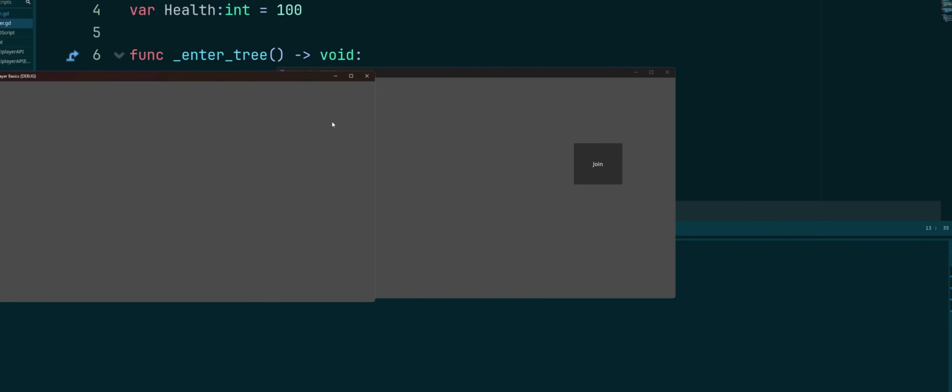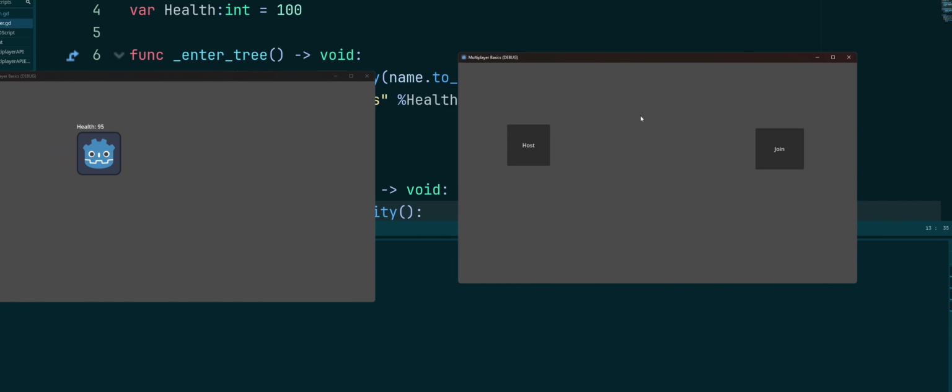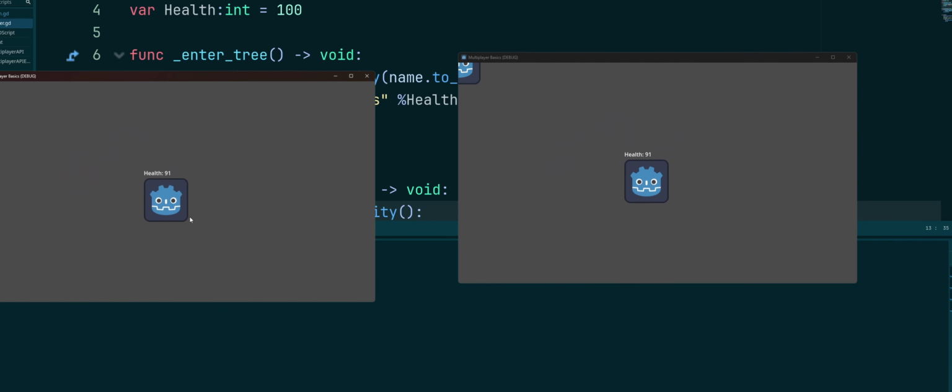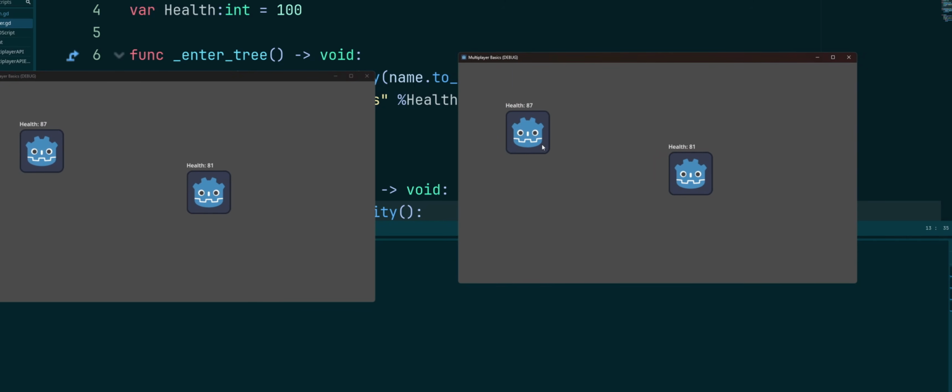So we can say host here now. All right, I'll just go ahead and move them out. And over here, we'll hit join. You'll notice here on the host, we're not moving anyone except for ourselves now. And we can see it nicely synced up on both the client and the host. And if the client decided to move around, we can see we have no issues there, and we're only moving ourselves.